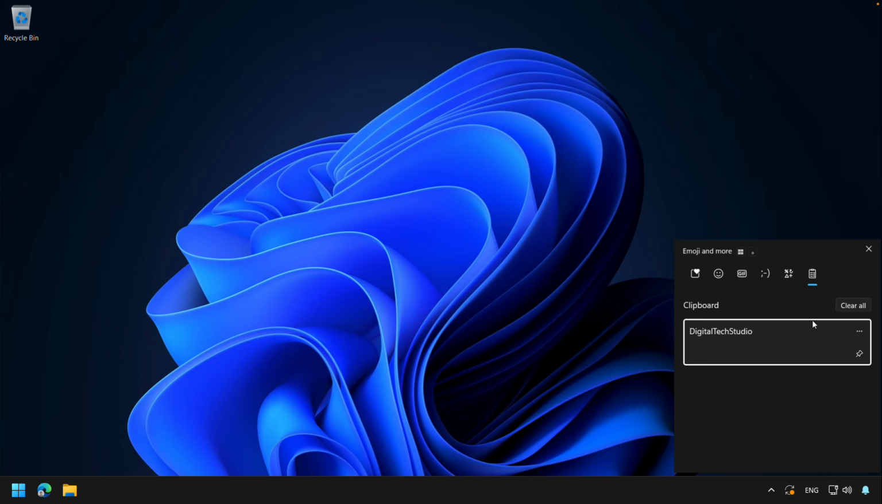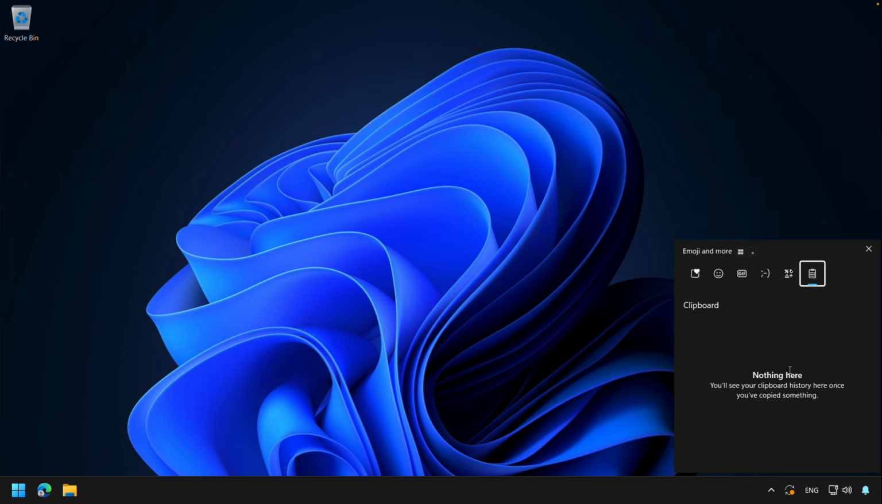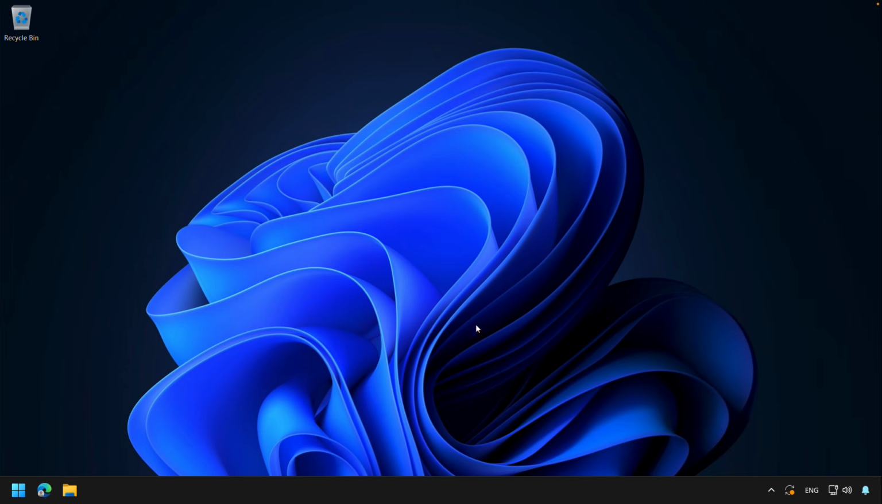Or if you want to clear the clipboard, you can click on this Clear All button, which will erase all the clipboards. Or if you want to erase a particular clipboard, you can click on this three-dot menu, and then just go to delete it, and it will erase that particular clipboard. So this way you can open and manage the clipboards and also see all the clipboard history.